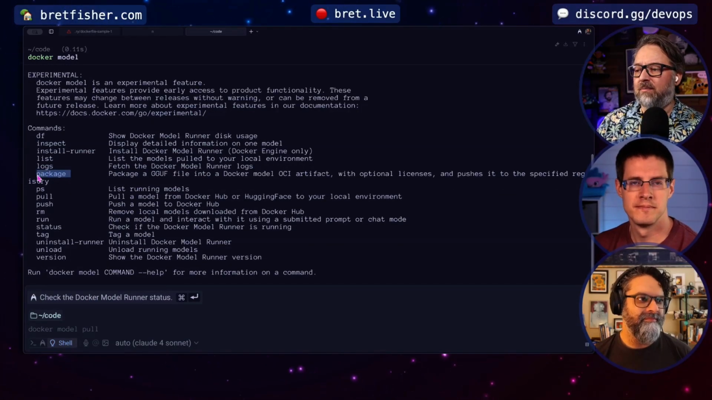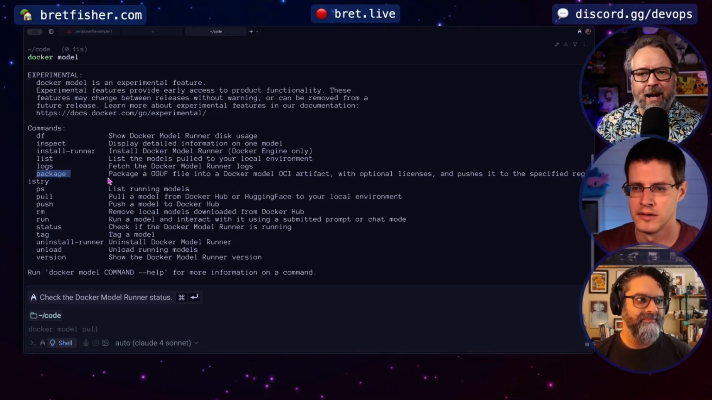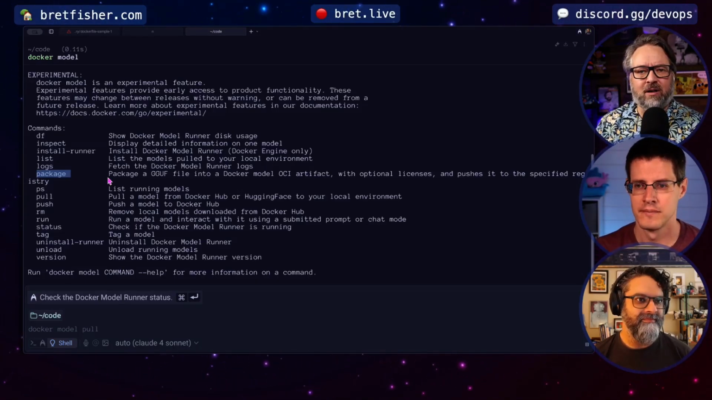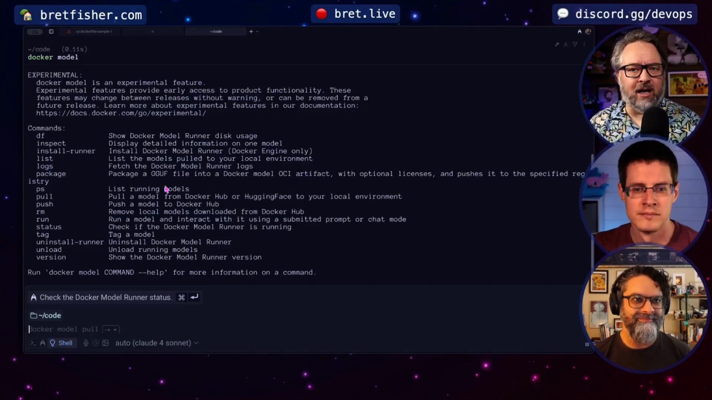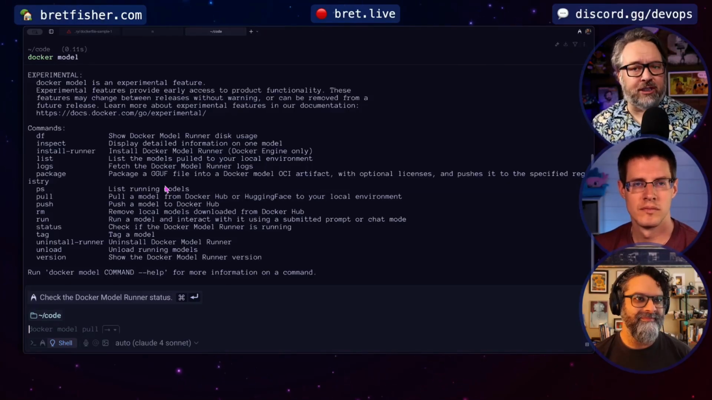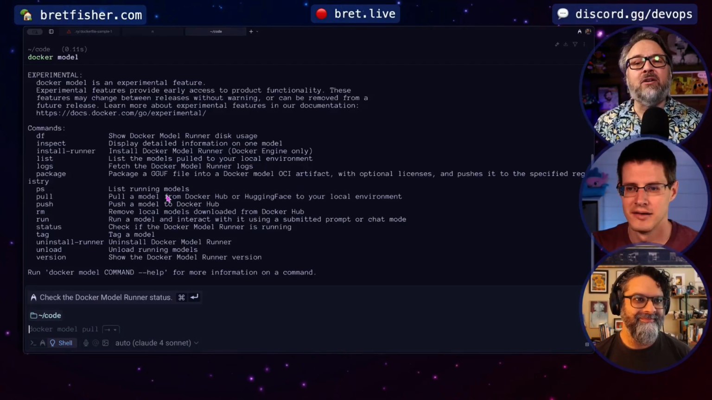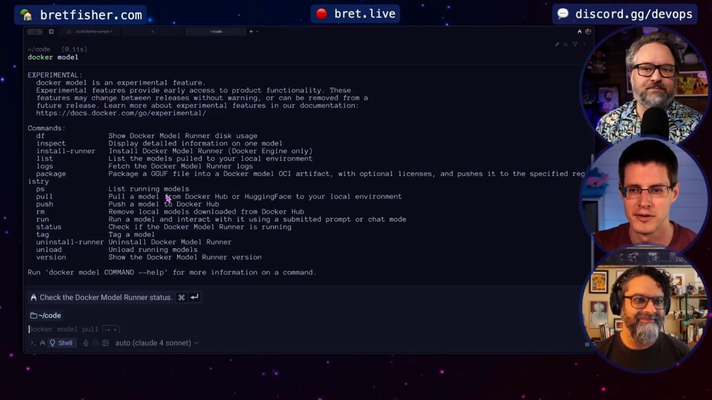So there is now a Docker model package CLI for creating, basically wrapping the GGUF or other models into the Docker OCI standard format for shipping and pulling and pushing essentially Docker models that are in Docker Hub that are in the Docker format. The OCI format. Yep.